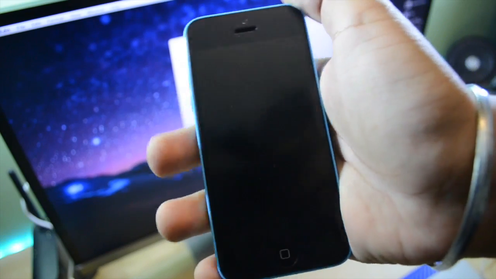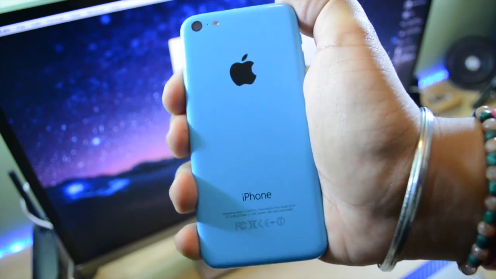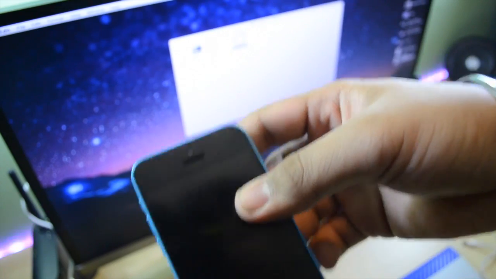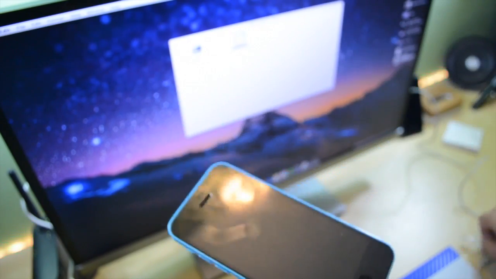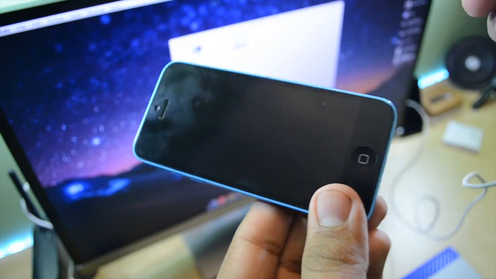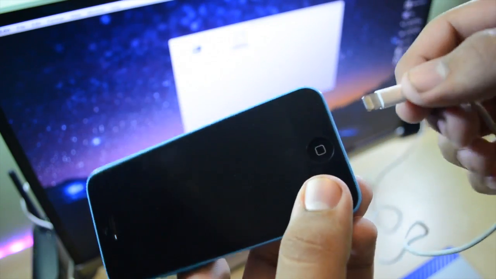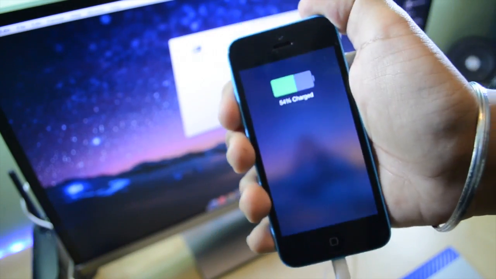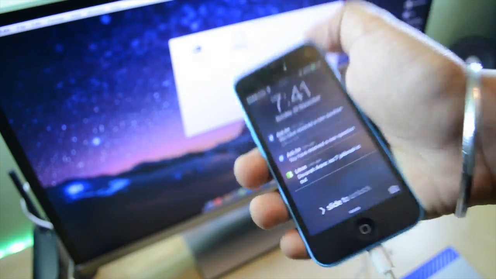Alright guys, so once you finish downloading the Evasion software onto your computer, what you're going to do is get your device. Of course, as you can see here, I am testing this on my iPhone 5C, and then get the lightning cable that came with your device, or an official third party, and I don't really know what I mean by official third party, but a supported lightning cable, and plug your iPhone into your computer. Now, I recommend plugging this straight into your computer's USB port, as I did.